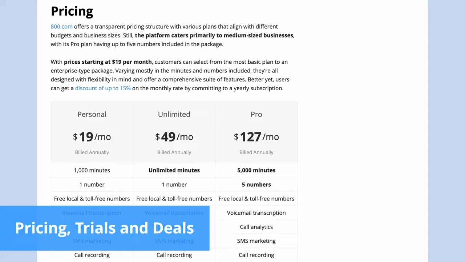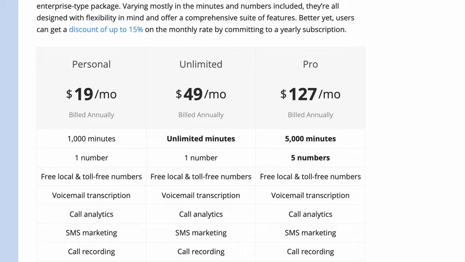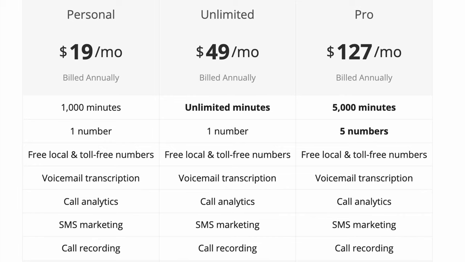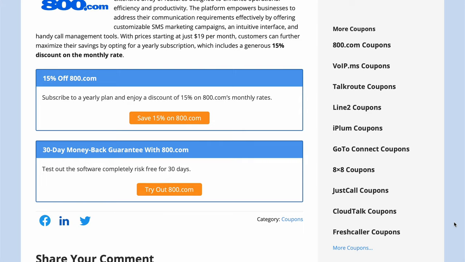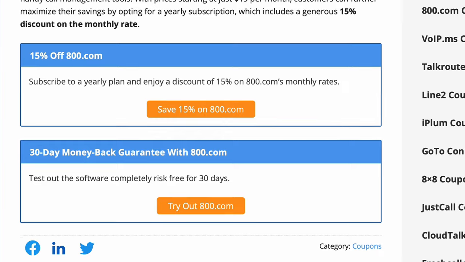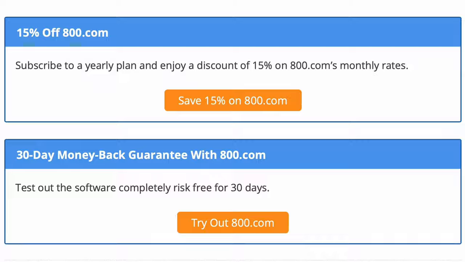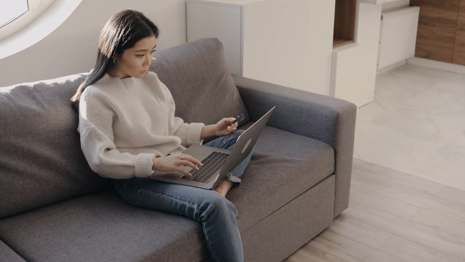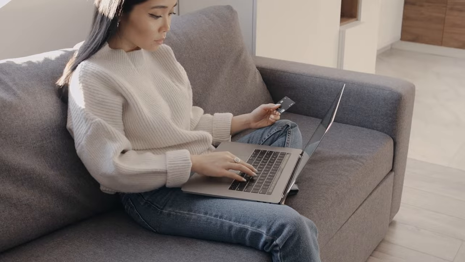With its straightforward pricing system, 800.com's plans are the definition of flexibility meeting affordability. You can choose from a range of three plans tailored to suit various needs and budgets, with a special focus on medium-sized businesses. Nevertheless, from the essentials to enterprise-grade packages, there's something for everyone. Each plan varies in minutes and numbers, ensuring flexibility to match specific requirements. Plus, you can get a discount of up to 15% on the monthly rate by opting for an annual subscription. Whichever you go for, you're covered by the security blanket of the 30-day money-back guarantee. Even with no free trial, you can still discover 800.com's potential without worrying about taking a financial risk.